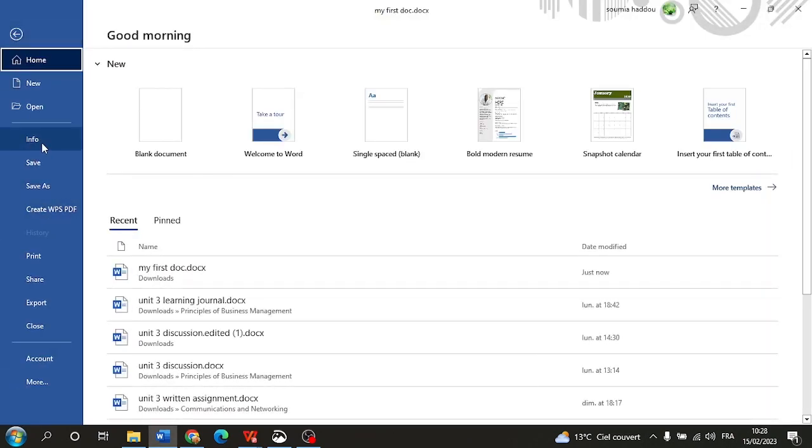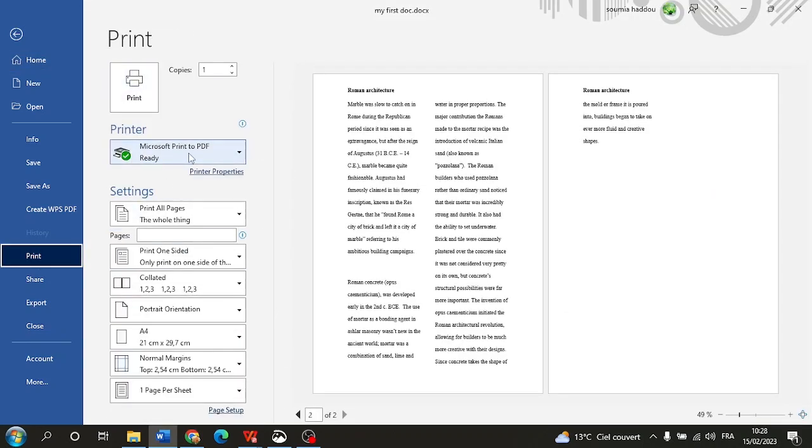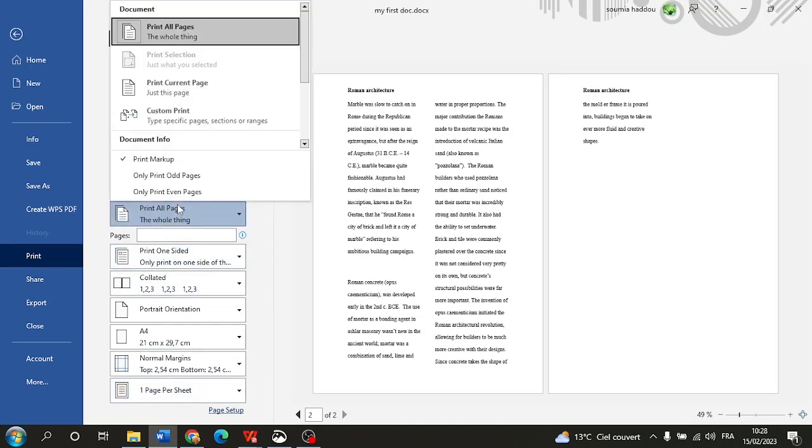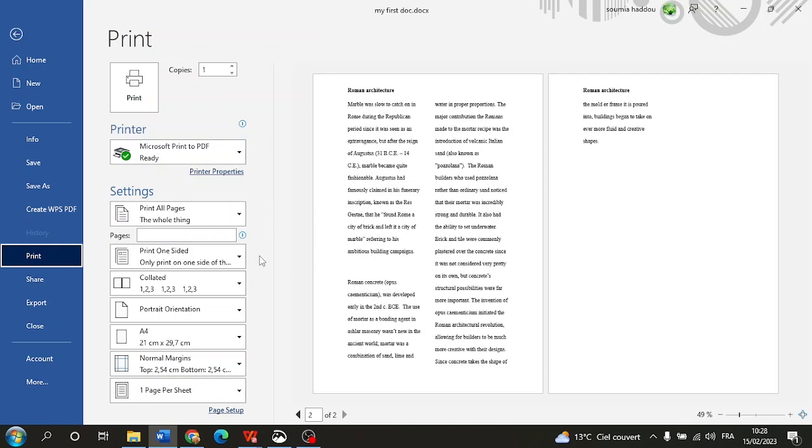You can print, where is the print? We can print it here. You just select your printer, 1 page per sheet, and you can see it prints the whole thing, or odd pages or even pages, and the copies, and print when you are done.